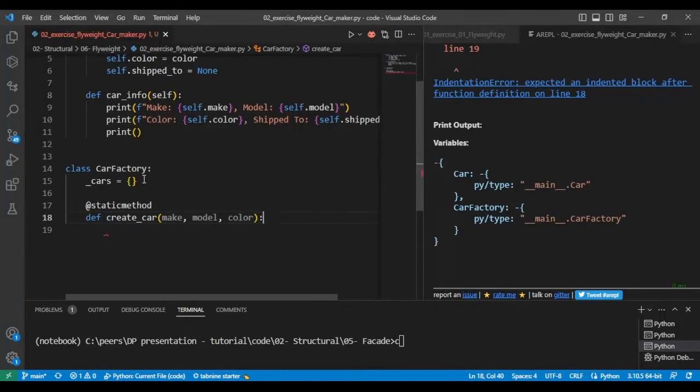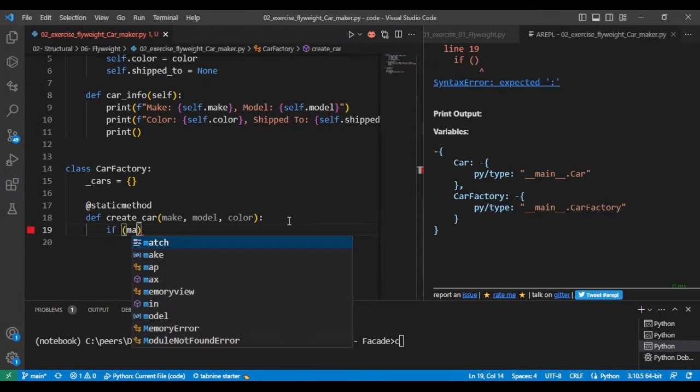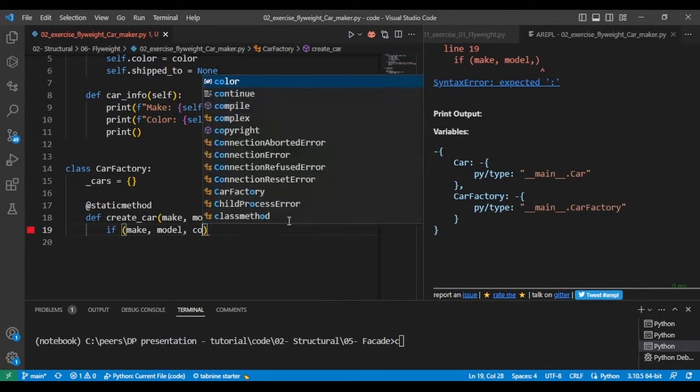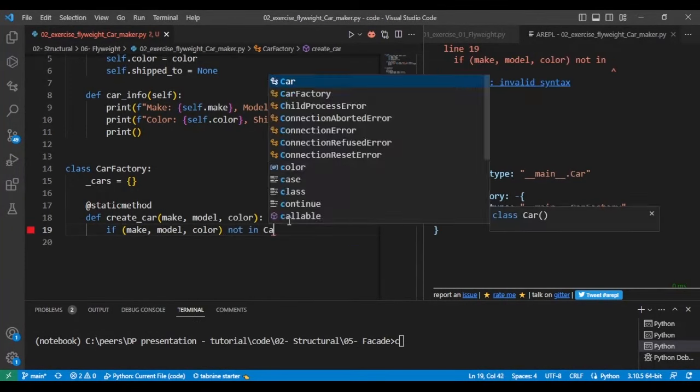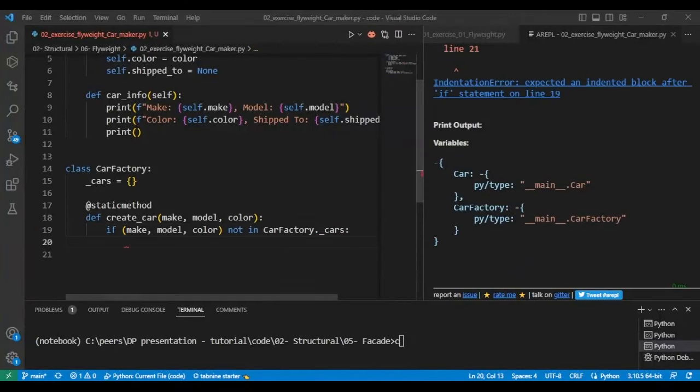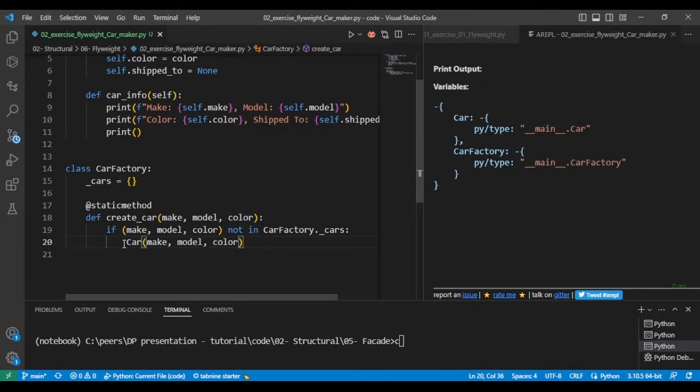If it's already created, it returns that created object. So let's do that here. I'm going to say if the make, model, and color is not in the car factory dictionary, then it should create the car. It's going to create the car the moment it knows it's not there.